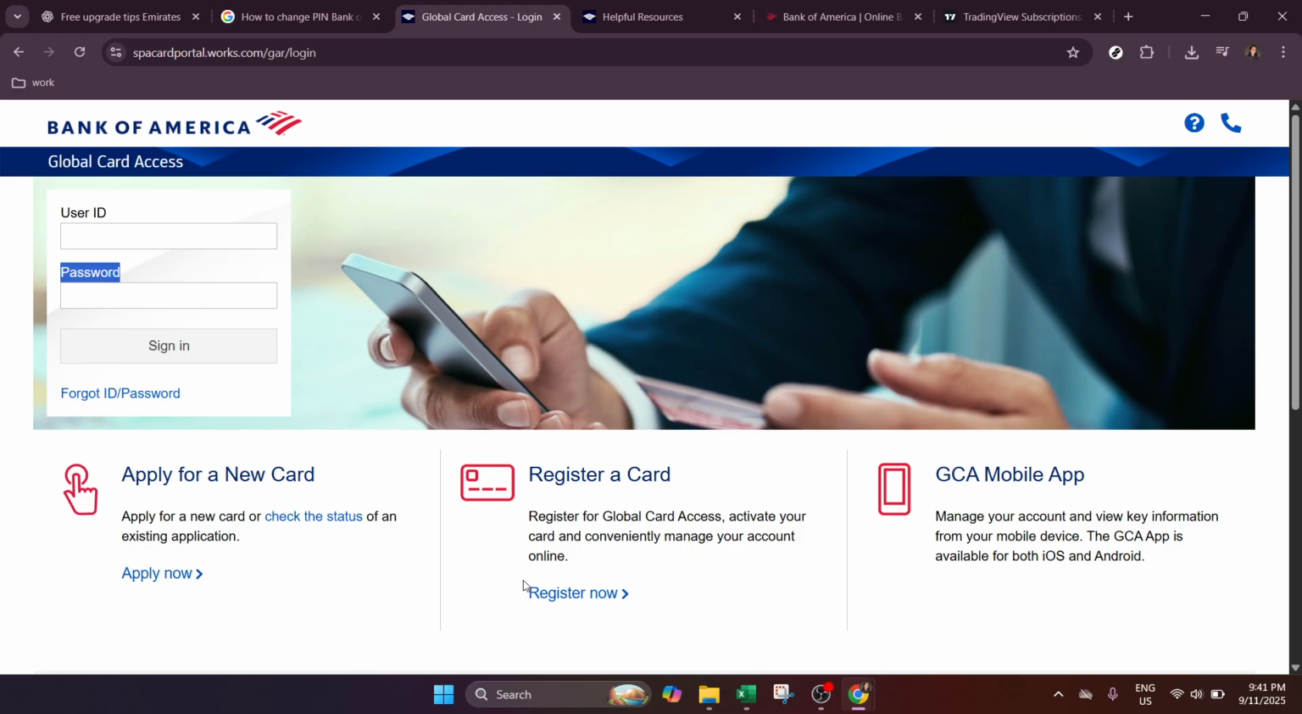For added convenience, changing your PIN can also be done through customer service or in person at a branch, should you prefer these methods. And there you have it. You've successfully changed your PIN. Remember, keeping your PIN secure is vital, so don't share it with anyone and change it regularly to maintain account security.